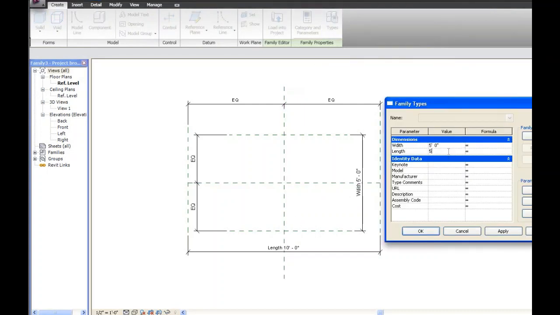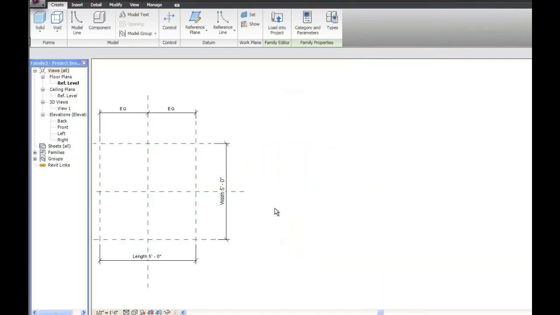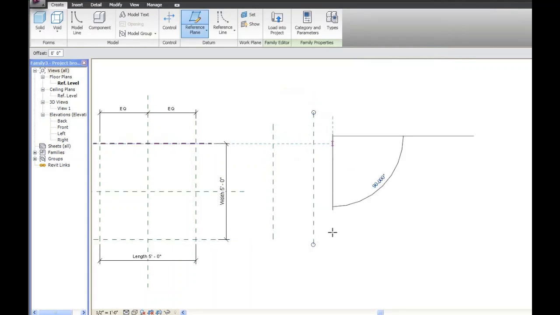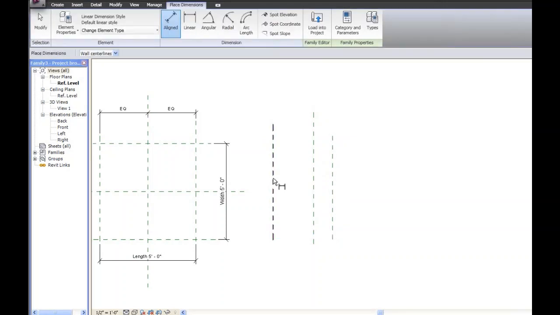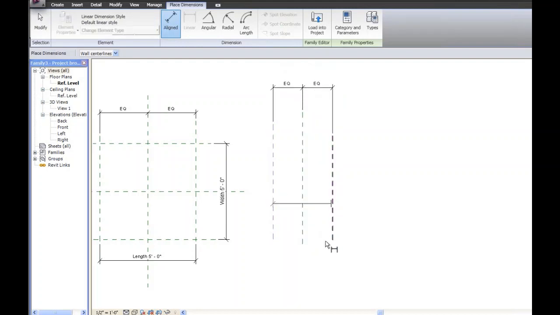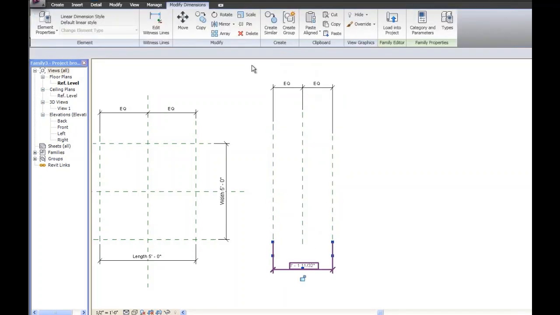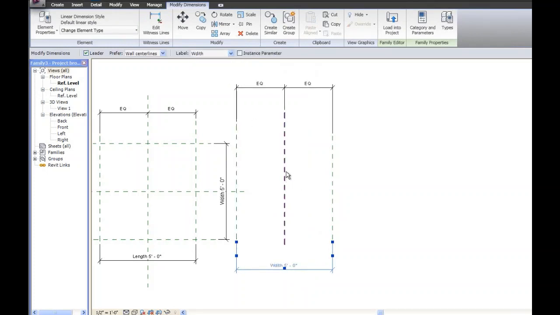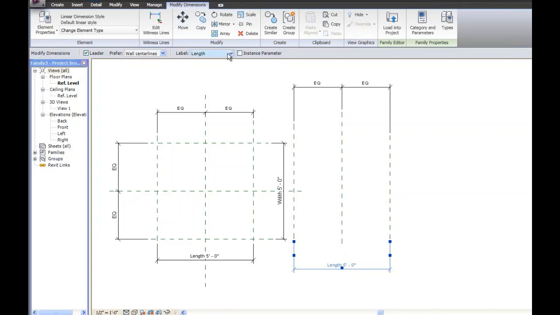So if I change this to 5, oh, well, it went to the middle. Well, what happens when I do this? Right? Reference planes equal. Watch. Whoa! It definitely did not center on that center line. If I do length or width. Oh, they're the same right now. Look at that.